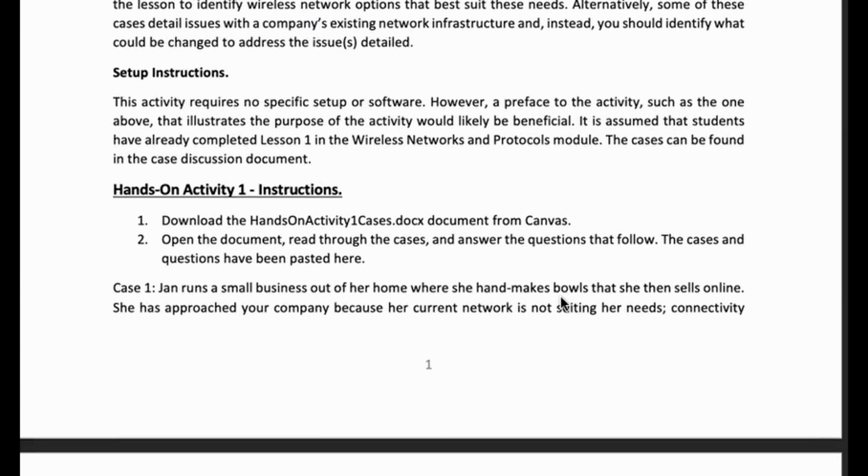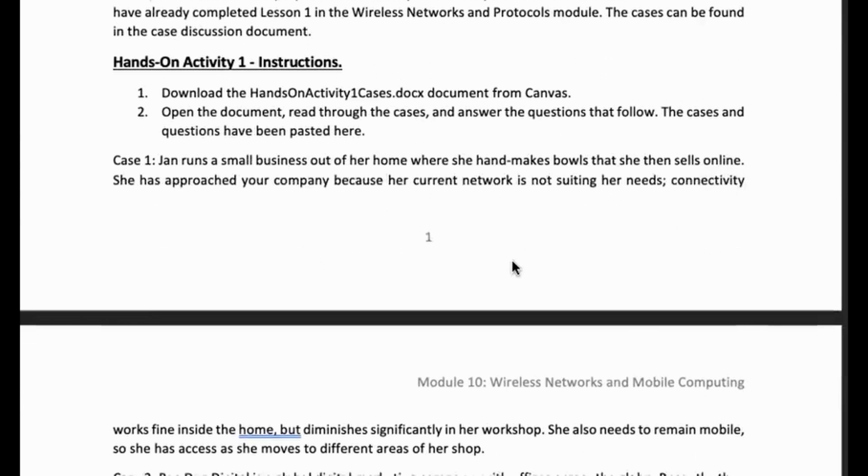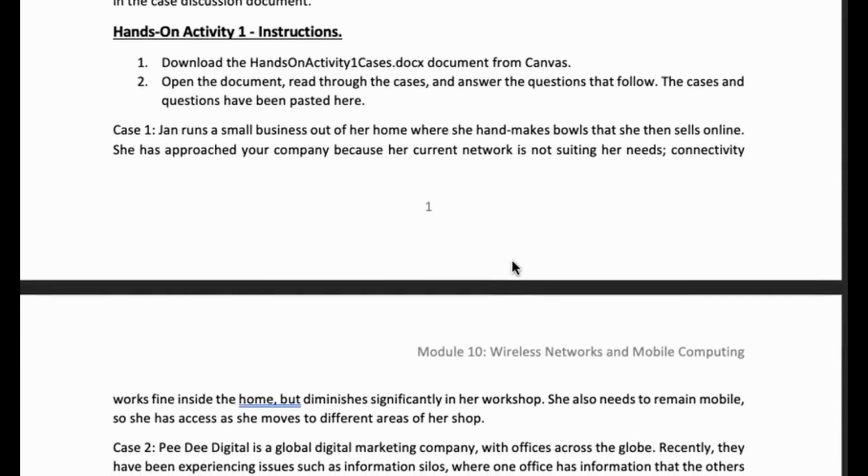Moving down to the instructions, it says download the hands-on activity 1 case document from Canvas, open the document, read through the cases, and answer the questions that follow. But just for the sake of time, he has already copied and pasted the cases into this document so you can read them. But when you are doing this activity, make sure to download it so you have room to write your answers. So moving down to case 1, I'll just go over a few of the ideas that you could come up with, as well as the link that you need to write.